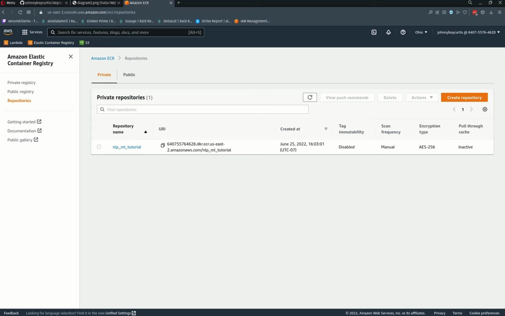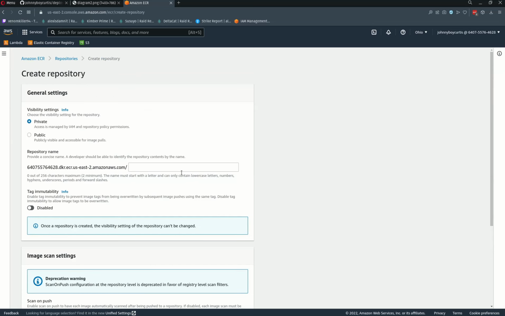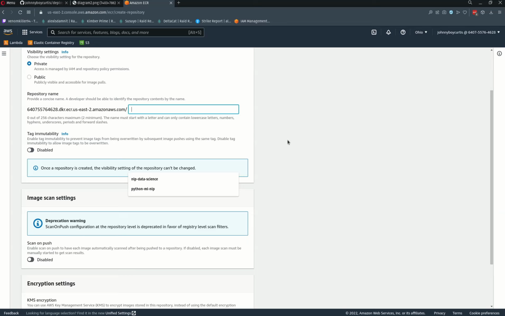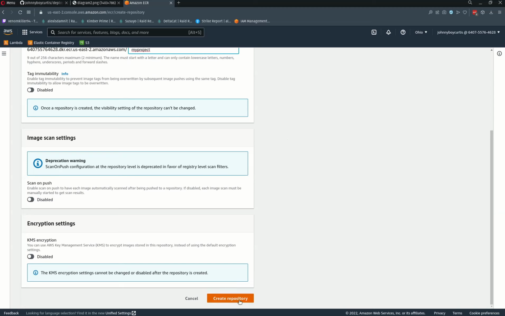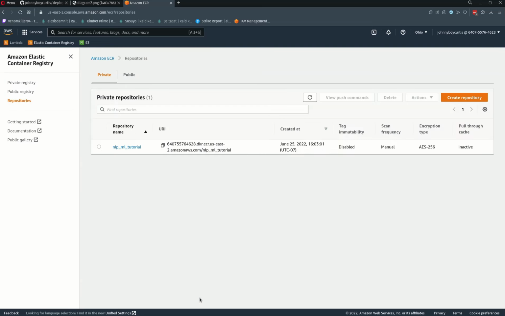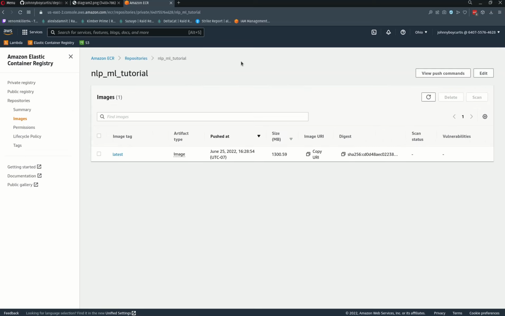You want to create a repository using Elastic Container Registry on AWS. So I'll click Create Repository. You'll give it a name, something like my project, and you'll hit create repository. I already have an existing repository, so I'll just hit cancel. Looking at my repository, the name of my repository is called NLP ML Tutorial.